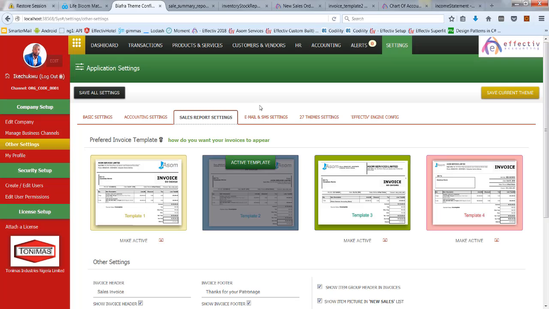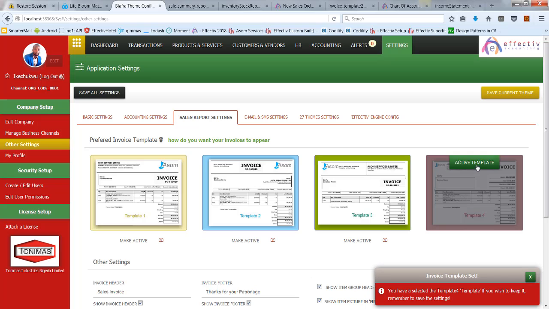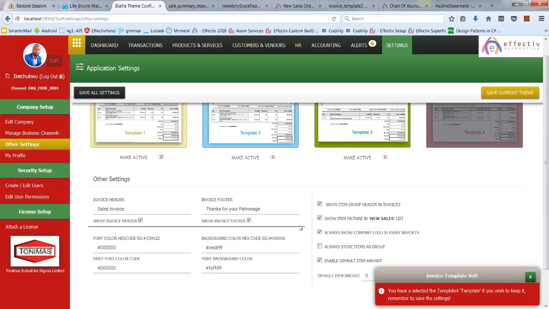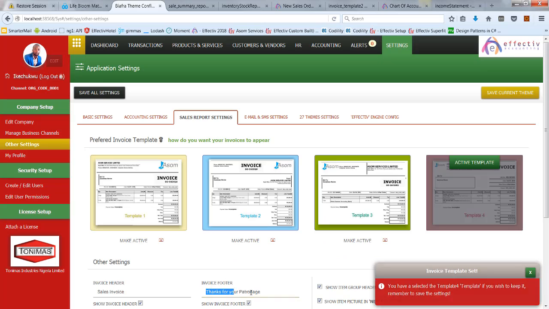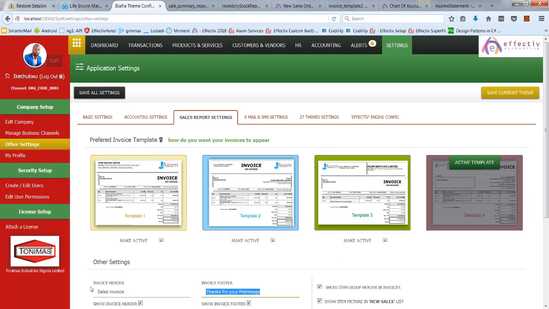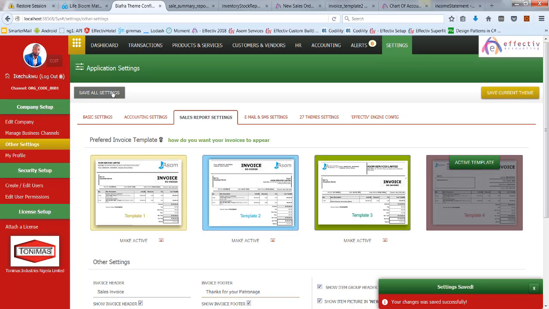In the sales reporting settings, here you can change the various kinds of templates you would want to have for your invoice. If I choose this, this is a template that will be used when printing invoices, and it's telling me to remember to save the changes. This is what your customer will see at the footer of the invoice in cases where you want to print invoices.